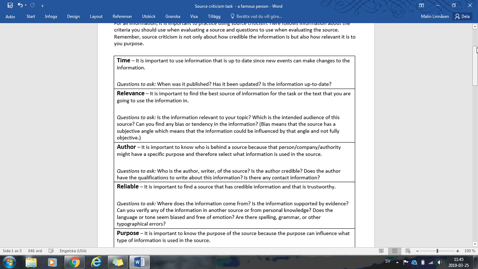And also, is there any contact information? Because if you can find an About Us page or something like that, it's important, because then you can find who is behind this source, and then you can see if they've published anything else and if they're credible and things like that. So it's important to know.